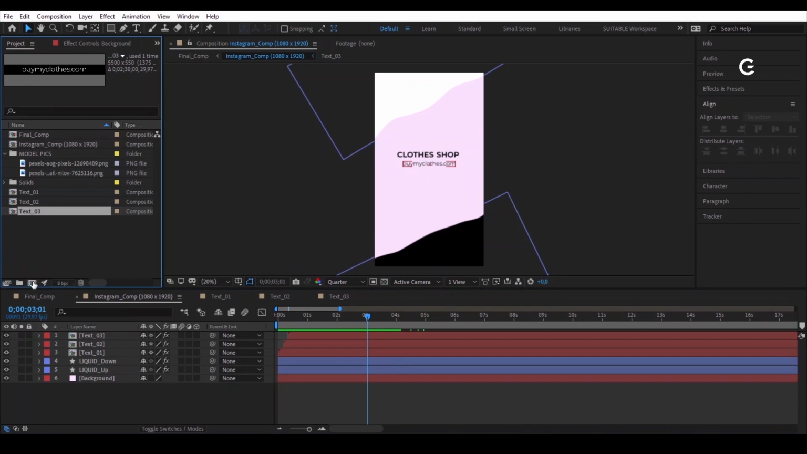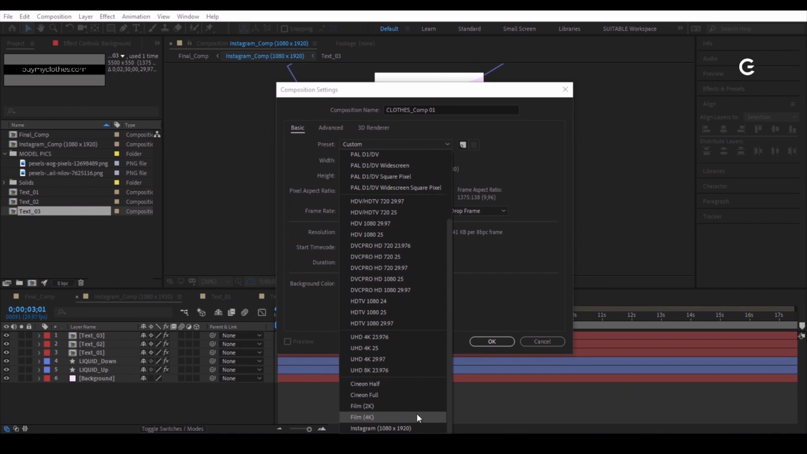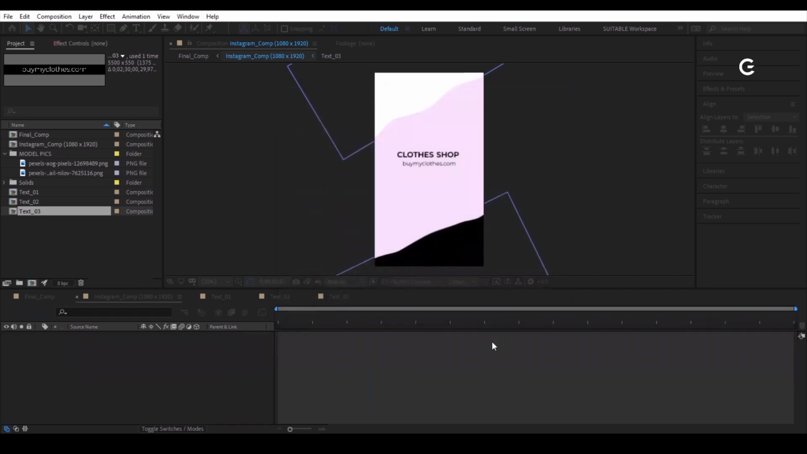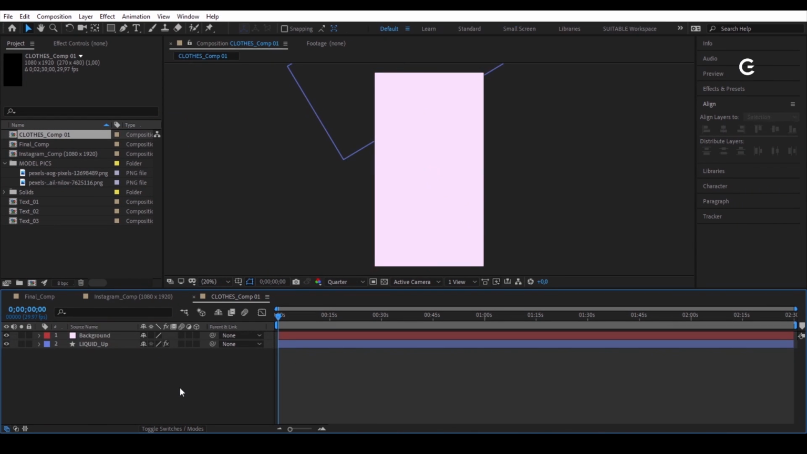After that, create a new composition and rename it Clothes Comp 1. On the preset, you can go down and select our Instagram preset we saved before and press OK. We will close these comps for now. Let's go on to Edit and paste our layers. Drag the background down, and we will hide these layers for now.